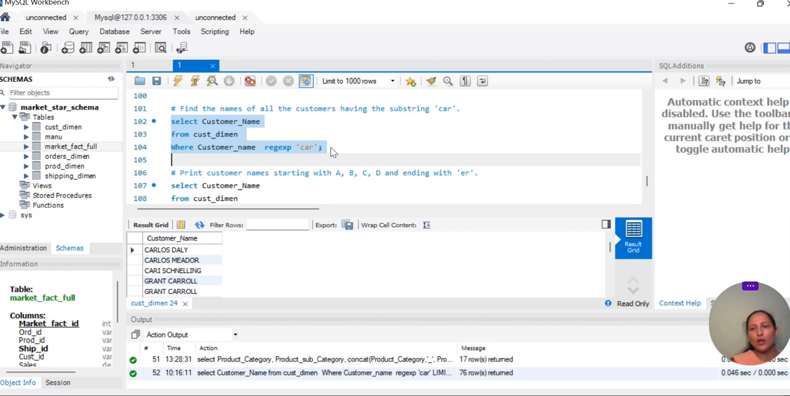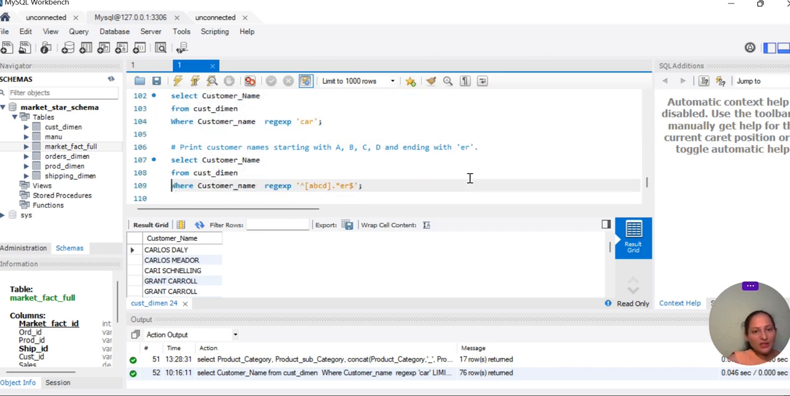Now I'm moving to a bit more difficult command. I want to print the customers' names whose names start with either A or B or C or D and end with ER. So I have put: select customer name from table name where customer name regexp, within quotes there is a pattern.